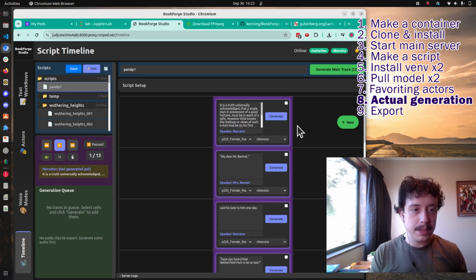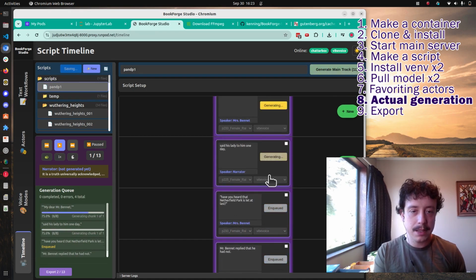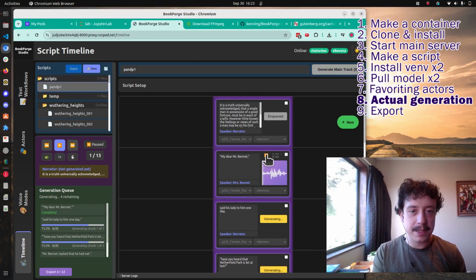So this purple is the main track. This is set up to run with 5 voice. Let's start with a couple of these. And then I'll also enqueue the long one. But you can see that it's pretty fast.